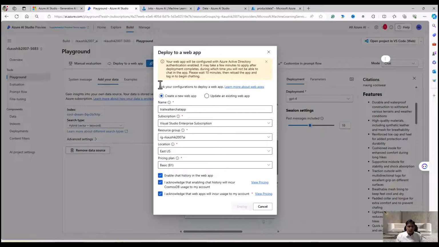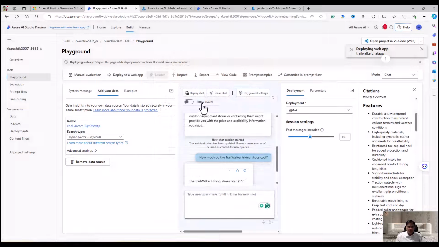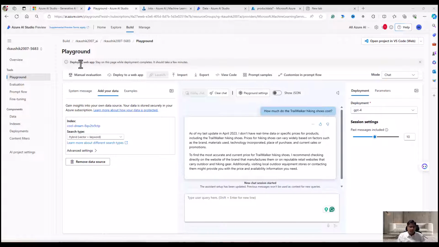Once I say deploy, it's going to deploy this whole code into the web application. Once the web application is deployed, the launch button will be made available, and when I click the launch button, it will directly launch the web application in the next browser tab. So let's wait for the application to deploy and see what happens after that. Now you can see that it is saying deploying web app. Stay on this project while deployment completes. It should take a few minutes. That means it is still deploying, right? So let it deploy, and once everything is done, then it will show you the launch button.